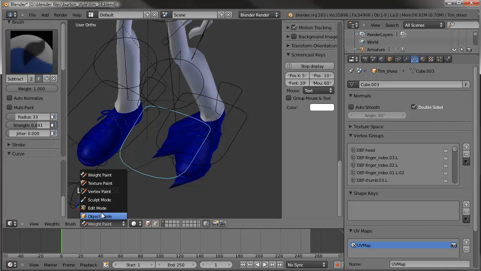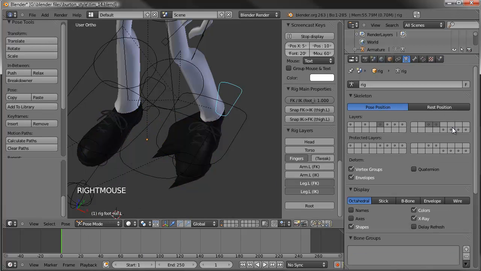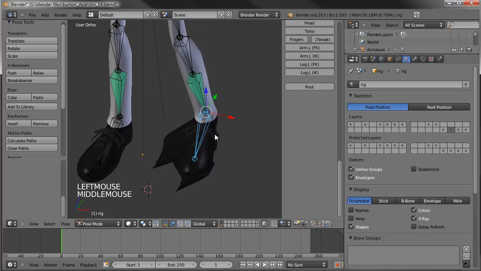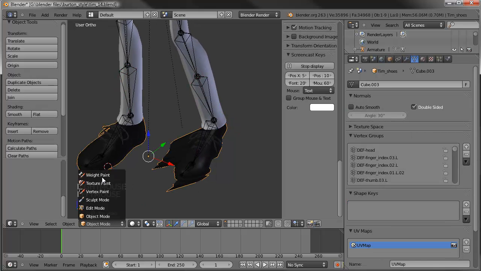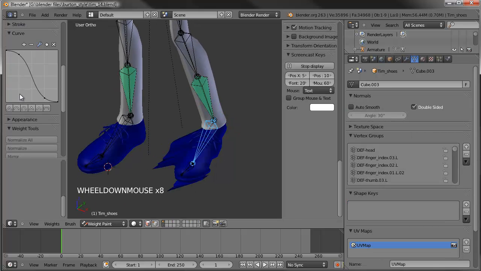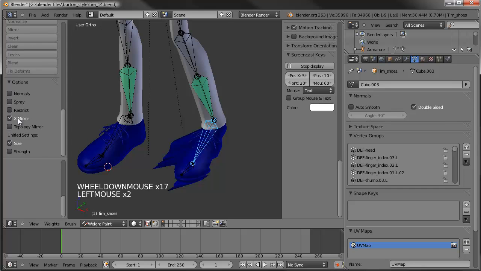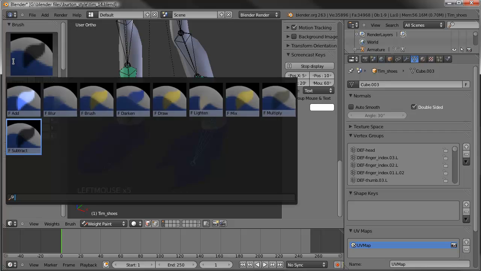And we need to come back out, grab our rig, and go to grab that bone there. Now we can do it. All right. Weight paint. Make sure our X mirror is turned on over here. Good, it is. Now we can just paint. And I think we still have subtract. Yes.